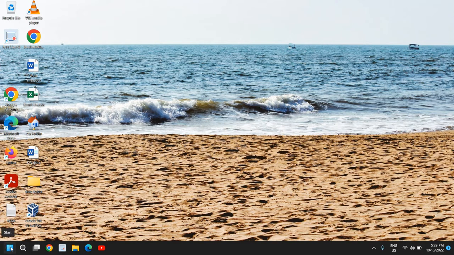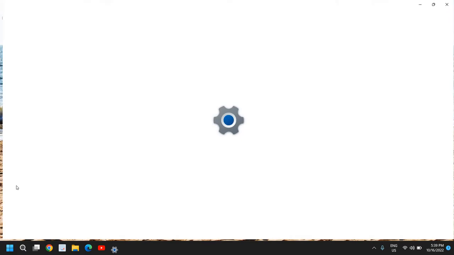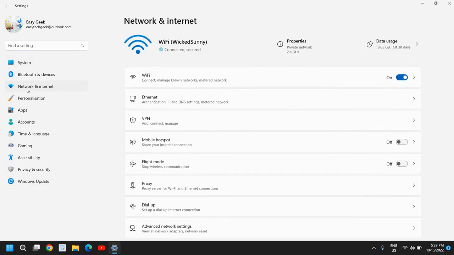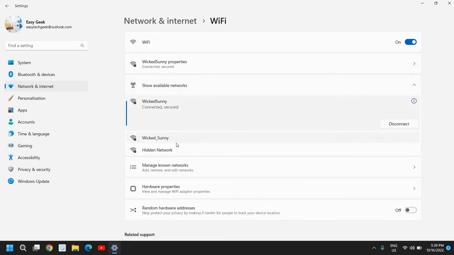The second way is to right-click on the Start icon and then go to Settings. Here on the left-hand side, you will find Network and Internet. Here as well, you can go to Wi-Fi and Show available networks. There is an option, and here you will find the list of available Wi-Fi networks. In this manner, you can connect to different Wi-Fi networks, and you can set it.